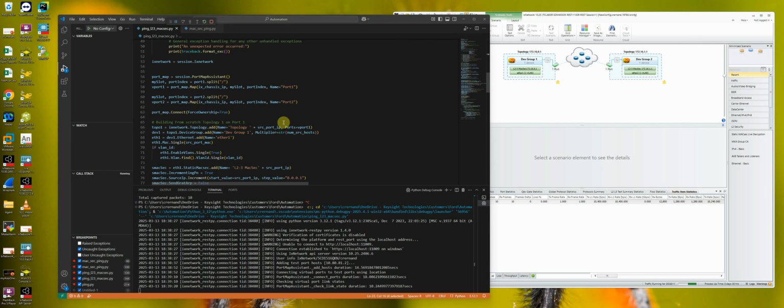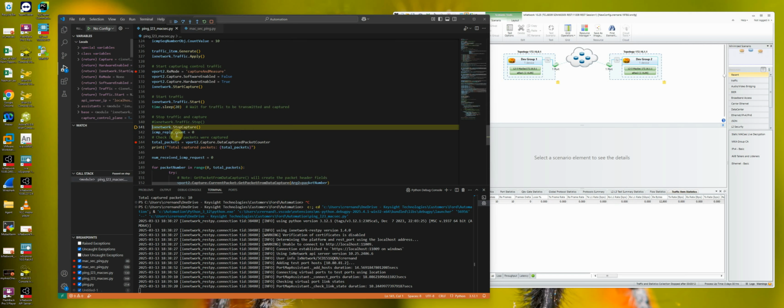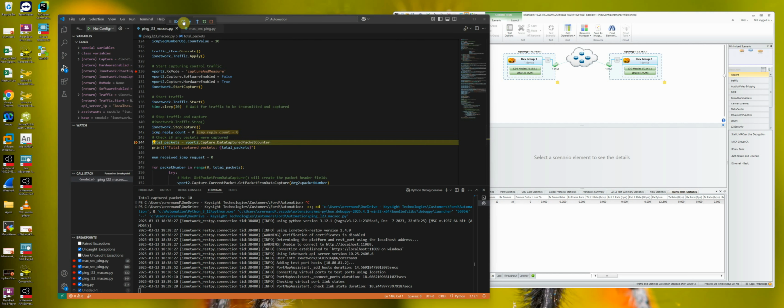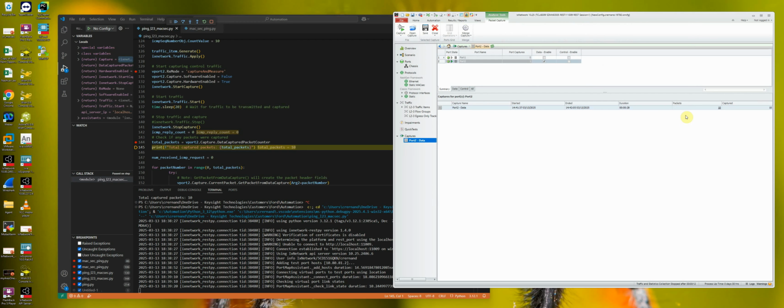So at this point here in the code, those are going to stop capture, and I'm going to stop at this point for now. I can just look at how many packets got captured on the data plane, and I see that 10 packets got captured on the data plane. Now I can go back into my configuration here and look at my data plane, the 10 packets that got captured, and I can take a look.